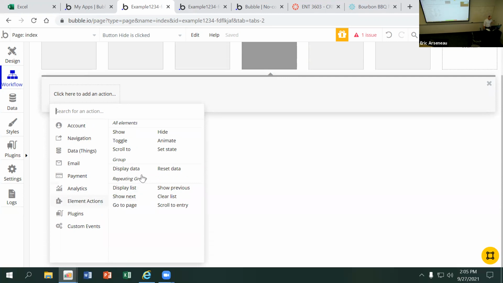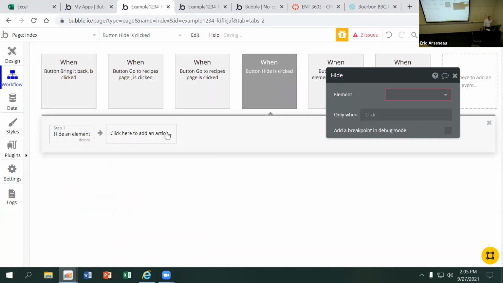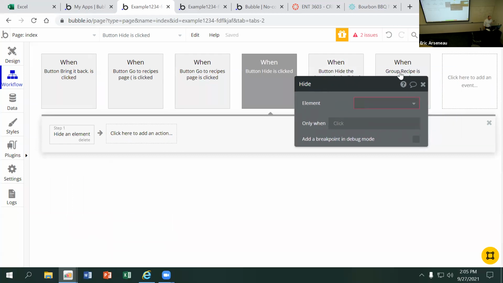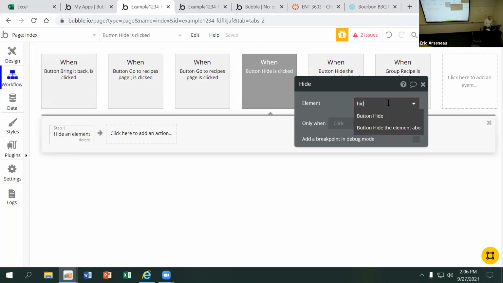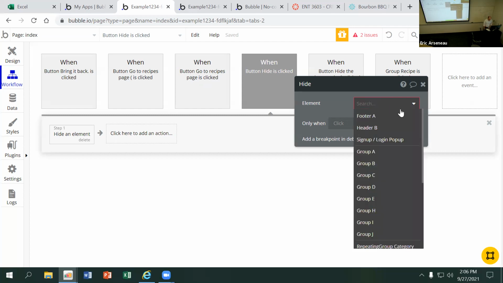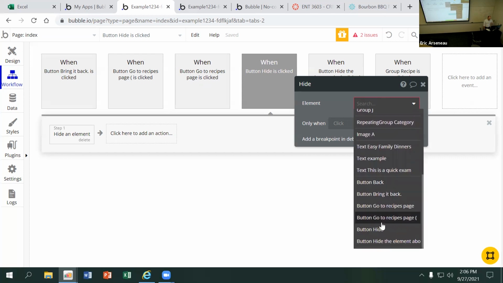And what do we want to do you think? We want to hide the elements. So we want to click hide. And it's going to bring up the option for what do you want to do with that? Which element do you want to hide? Well, if you named it nicely, which we did before, we put the word hide in the element. So we can actually just click on that and do a search for hide. Or you can just look for it, right? You can scroll down and look at all of your elements and you can look for the button that's hide.